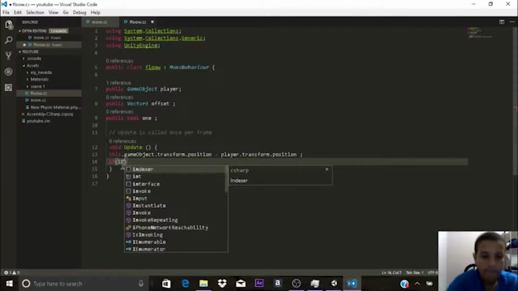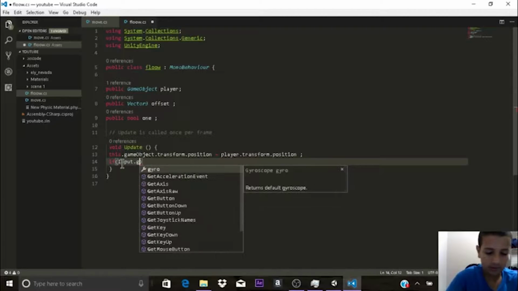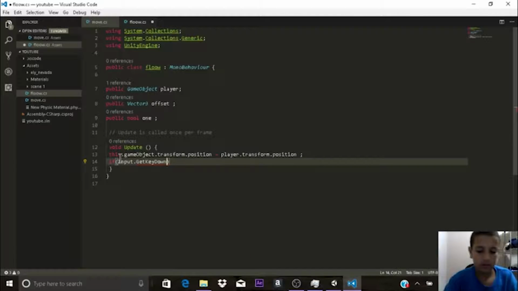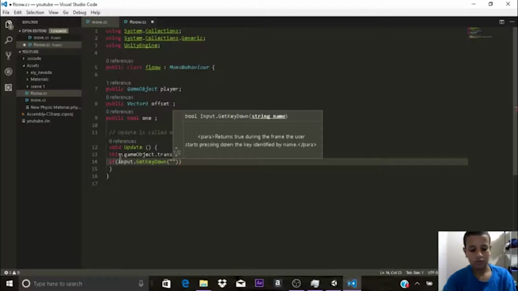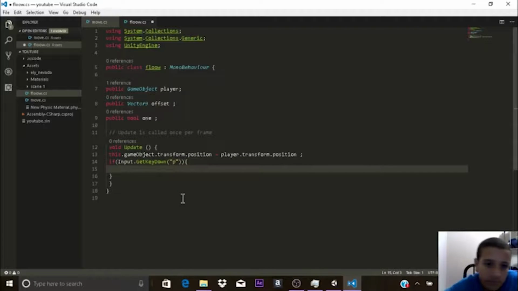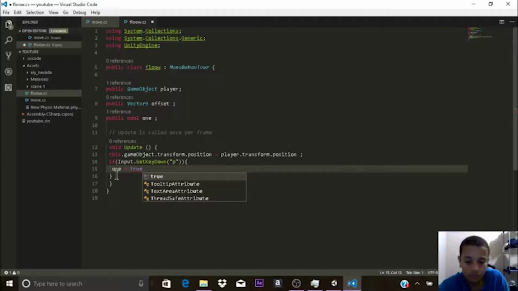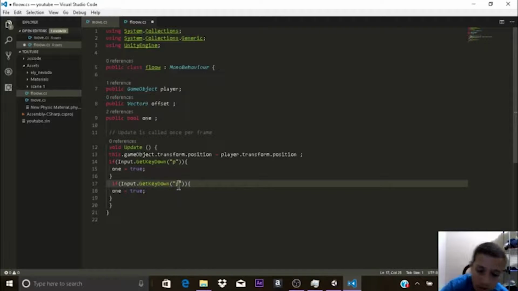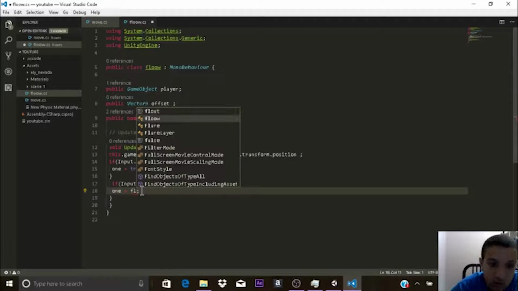So if Input.GetKeyDown is a string, then we're going to set the bool equal to true. Now, if Input.GetKeyDown is equal to a, then the bool is equal to false. So that's what we are going to do with this, which is a bit cool.